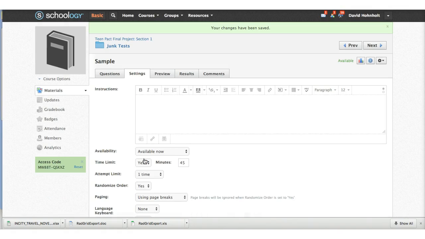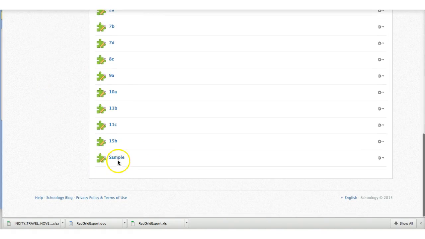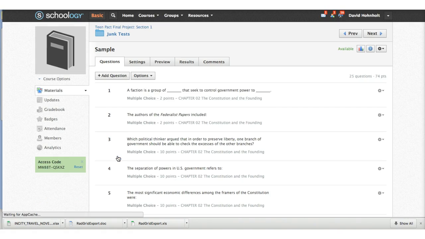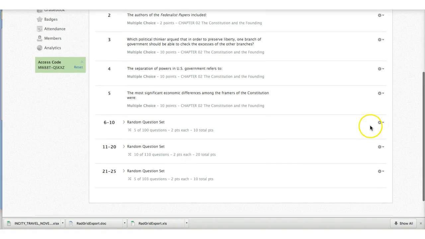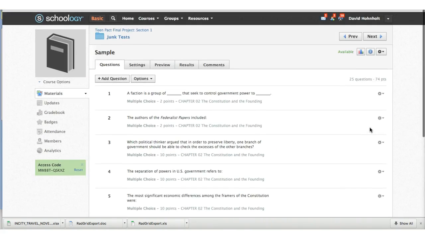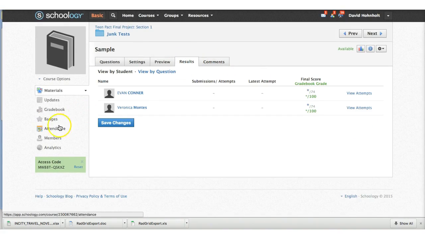Now your quiz is operational and you can see it. It'll be at the bottom of this one. There it is, sample. So click it. If you want to change anything, you just click it back in. And you can get rid of questions if you want to. Or you can change the number of questions in your set or the number of points per question. All right, and then once you're done, you can see the results here or in your grade book.